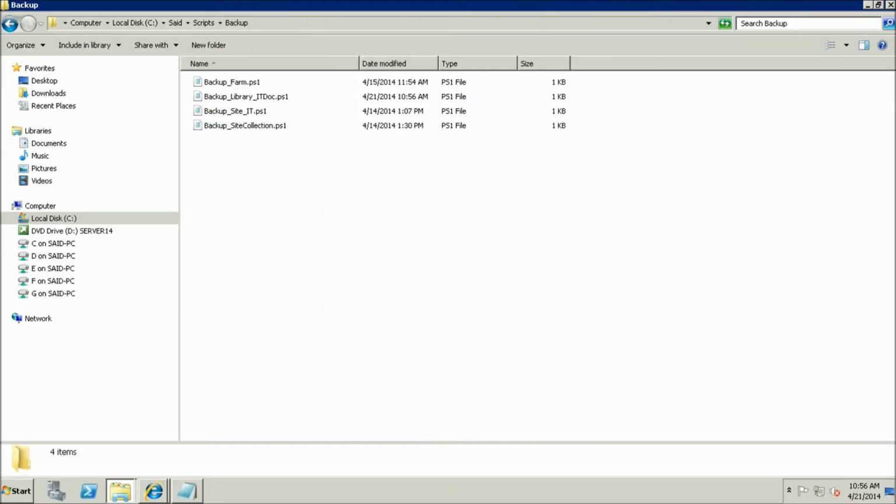Now let me show you how to backup the same library using the PowerShell commandlet. Here I have prepared a script in a PS1 file. All I have to do is drag it and drop it in PowerShell. But let us see what is in the script first.